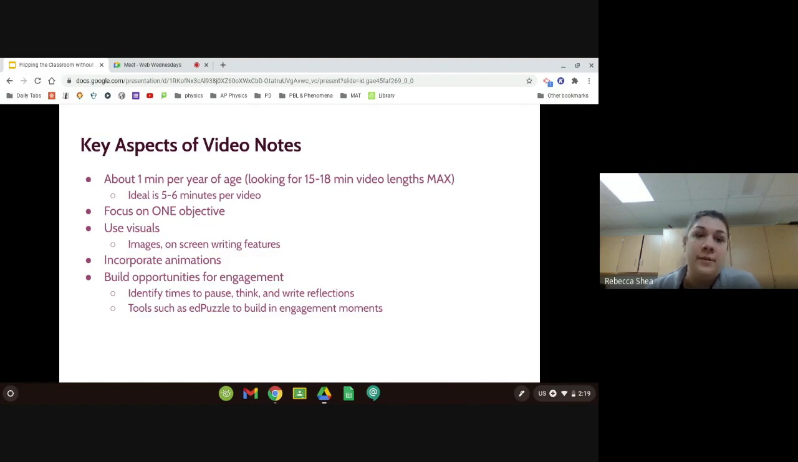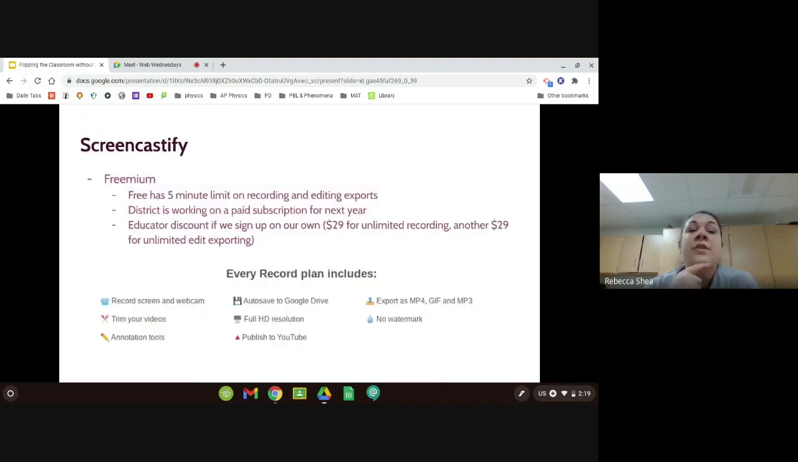So then just real quick about Screencastify. Like I said, it is freemium, meaning it is free. It does have a 5-minute limit on recording and editing with the free version. But if you're really working on just one skill at a time, that shouldn't be too bad. I just had to break up a lab. It had 6 parts, so I made a video, 1 for each part. The longest video is 3 minutes. And the students are flying through the lab because they have that.